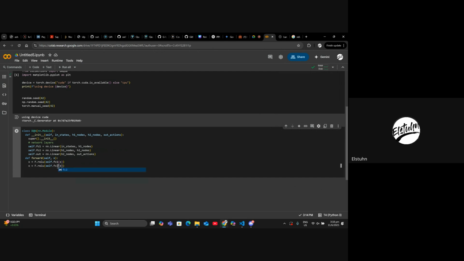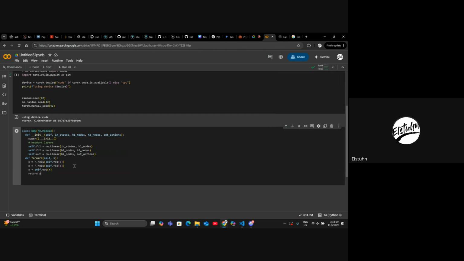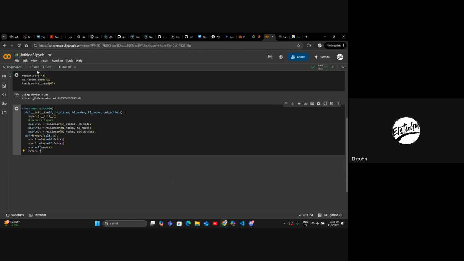This will be FC2, fully connected. FC basically just means fully connected layer. Okay, so this is our entire class for DQN network. We will be using two of these later.